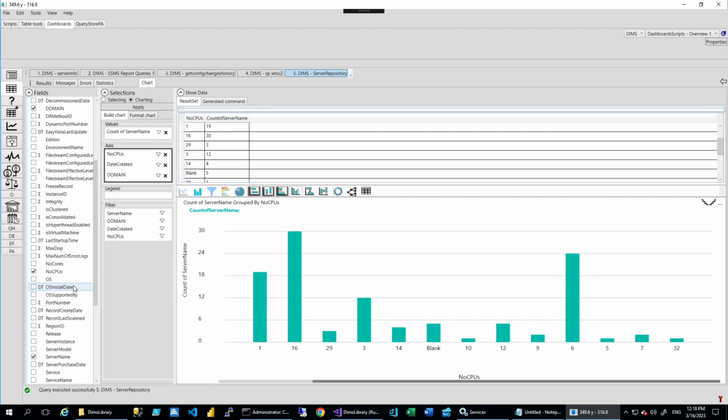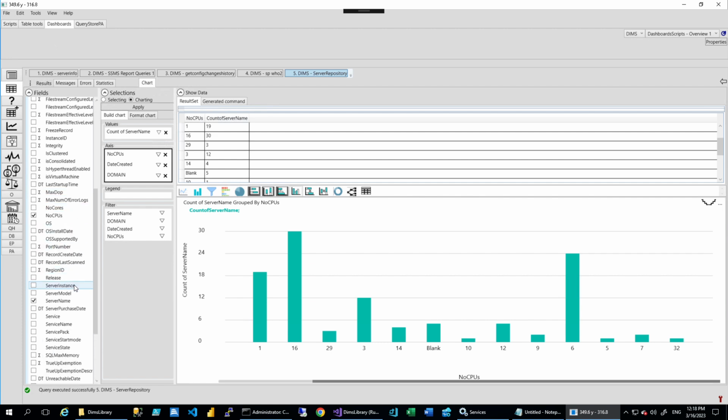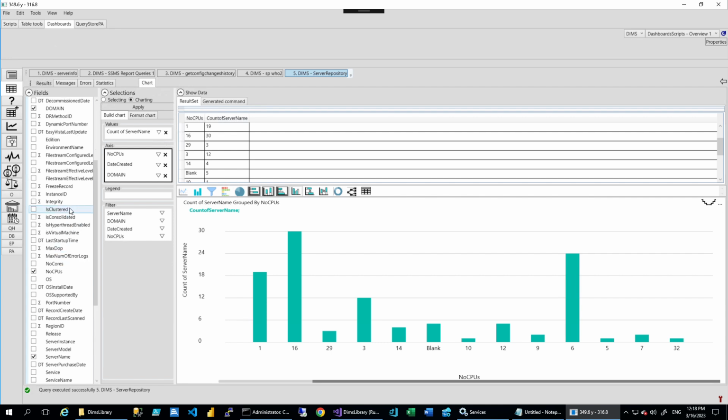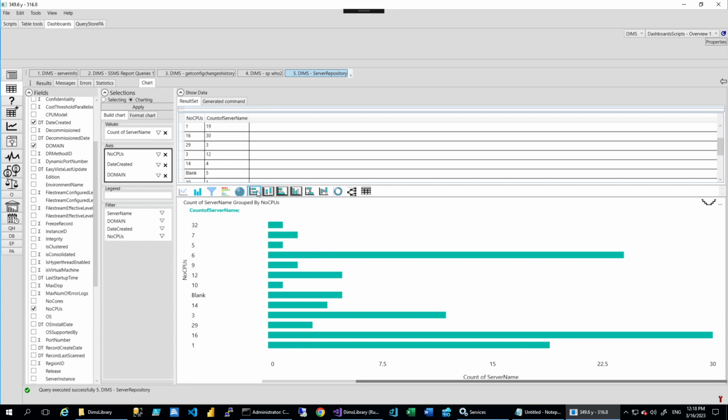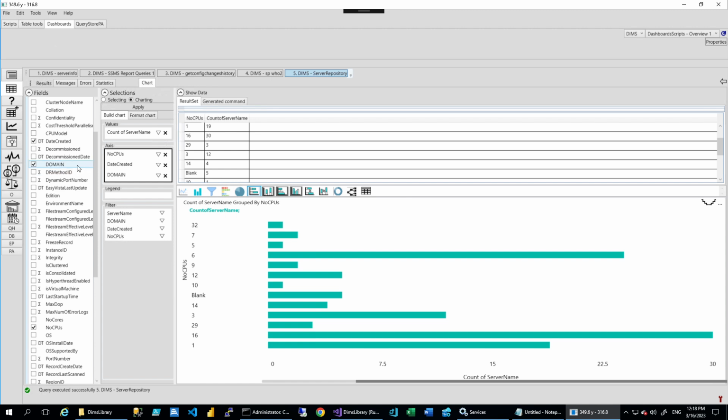Let's choose another column: region ID, port number, max DOP. I don't see something, but let's go back here and choose a different type of graph for this. And let's suppose that for this result set we want to display the edition, the number of servers we have for each edition, service pack information, and so on.